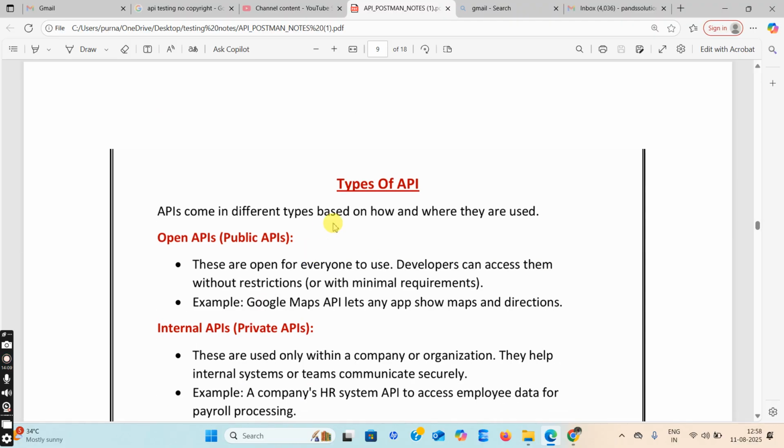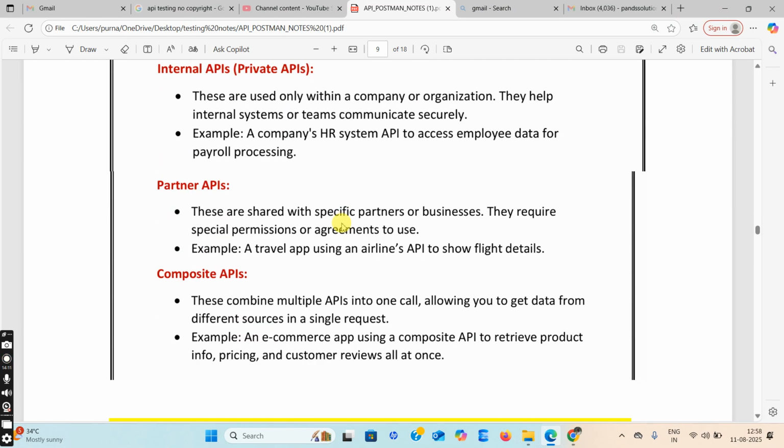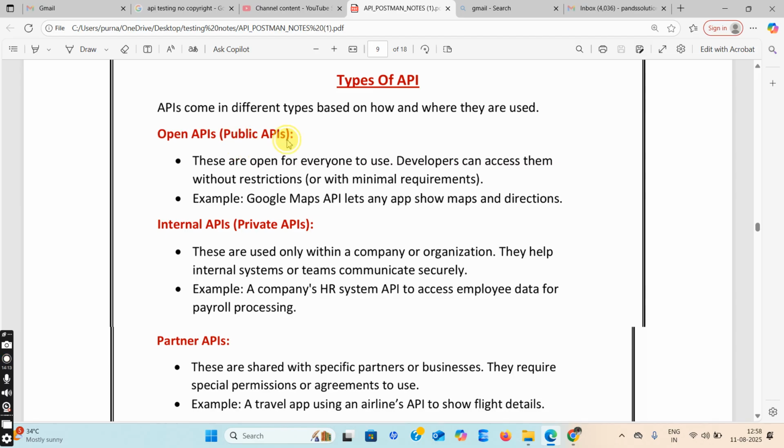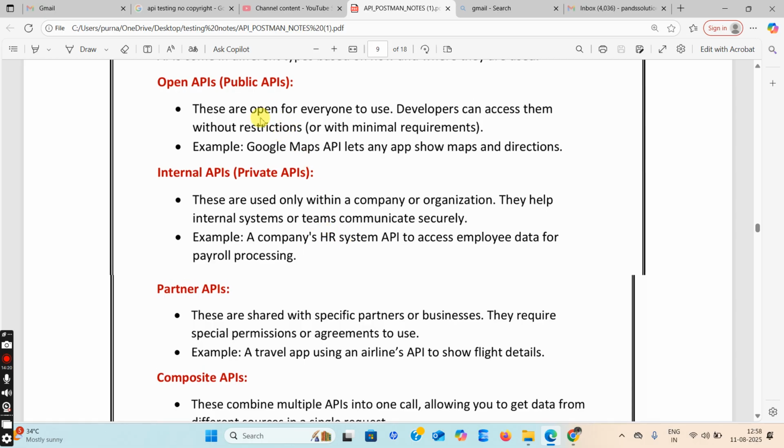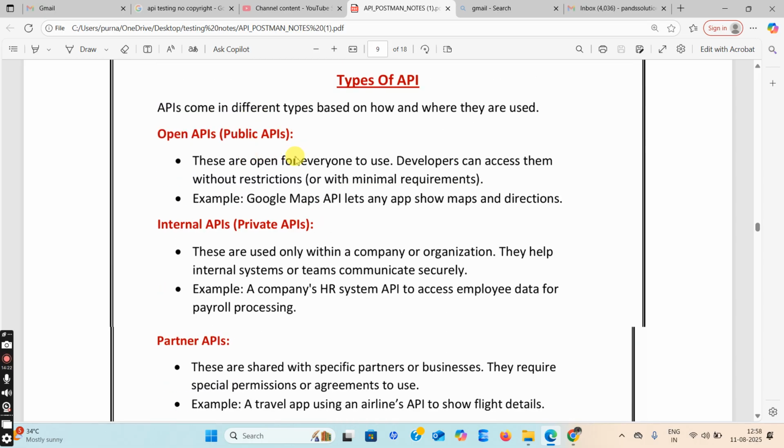Okay, so next, the types of APIs. There are four types of APIs. The first one is public APIs, then private APIs, partner APIs, and composite APIs. Public APIs means anyone can access them, anywhere, without restrictions. A developer can access them without restrictions.